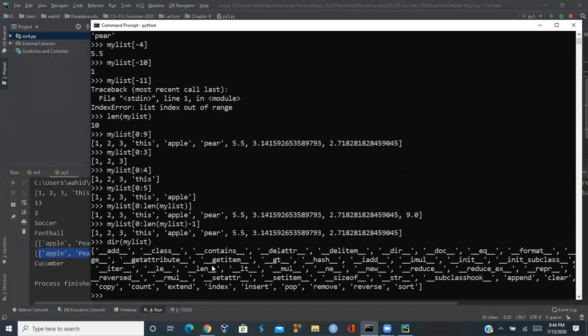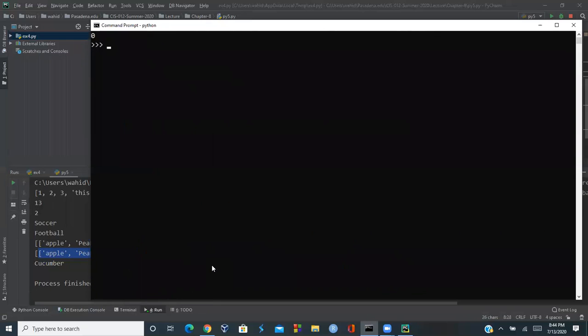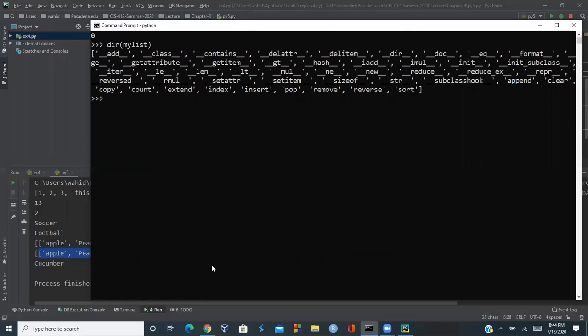So let me clear my screen here, import os, and then os.system, and then clear screen. Now I say dir of my list. I just created that list. I want to just see what I can do with that list. So if I just say my list here, I get the printout of it. Now I want to add something to the end of it.